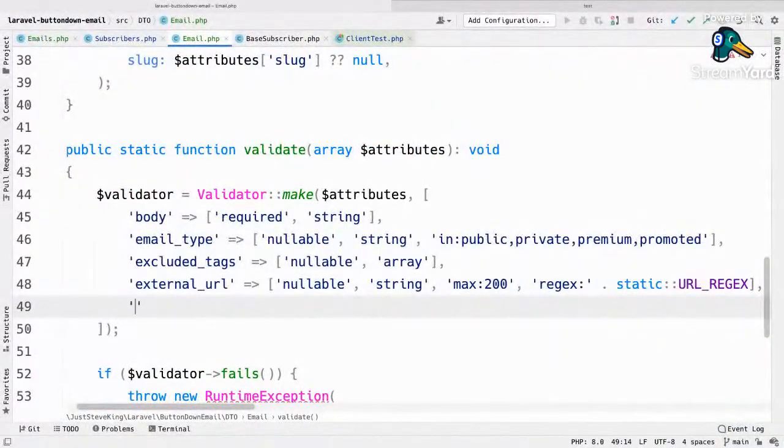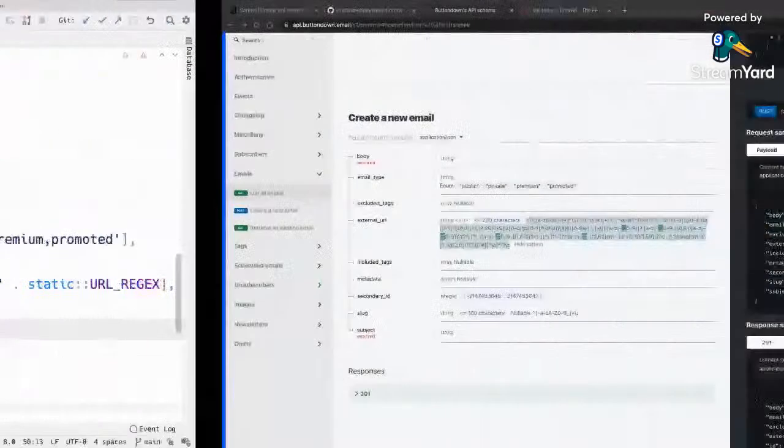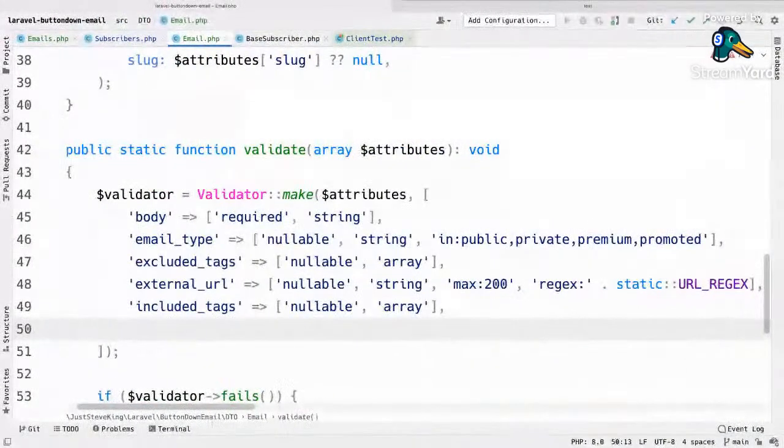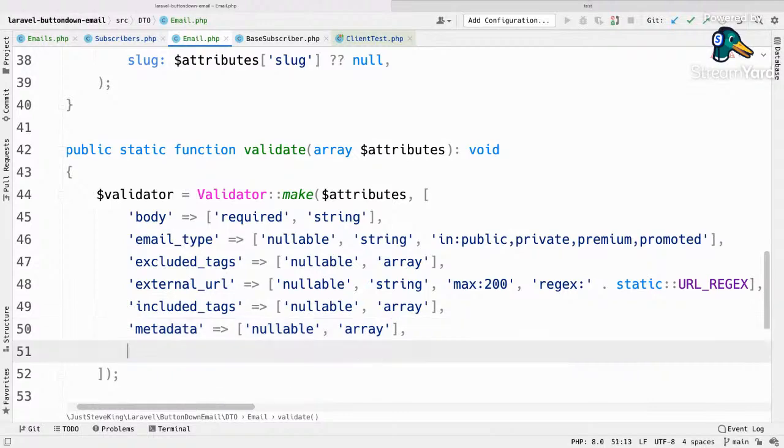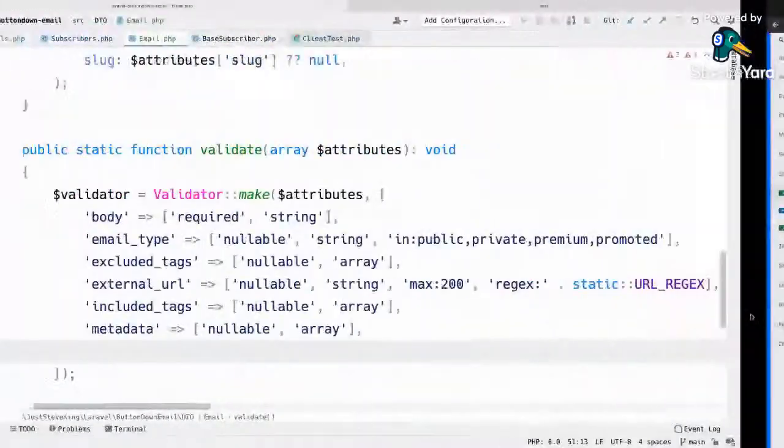Okay, so included tags. Again, a nullable array. And metadata. This is an object, technically. But I'm going to do it as an array. Because why did I type object if I knew I was going to do it as an array? Because it's going to be easier.